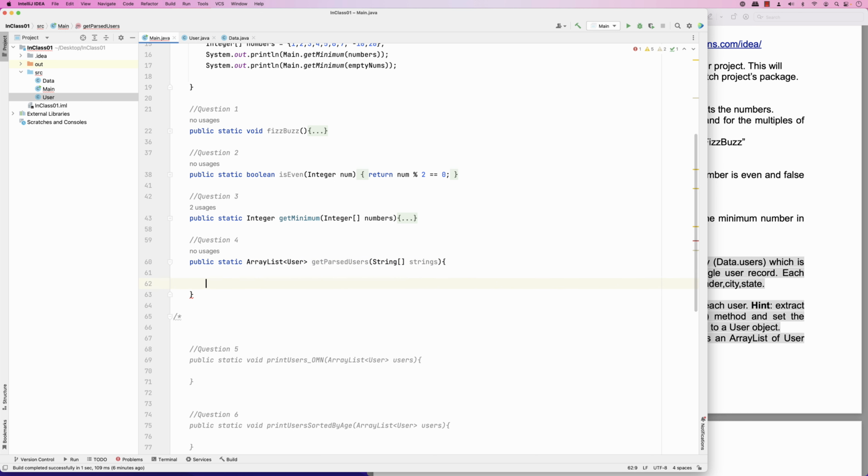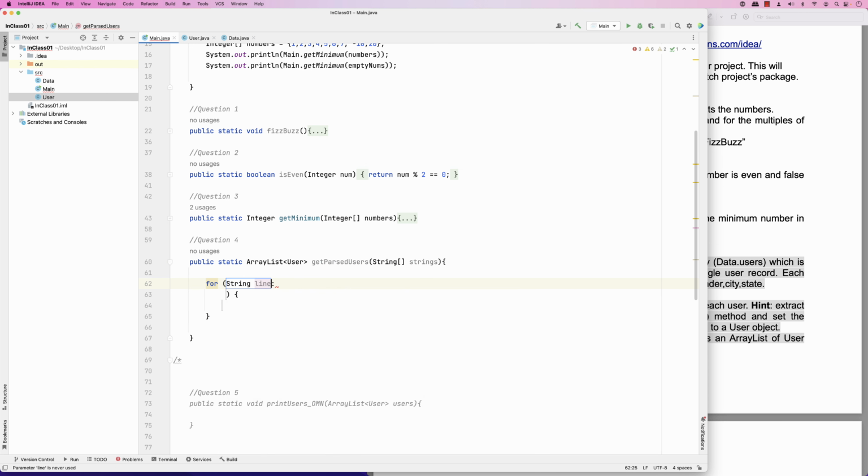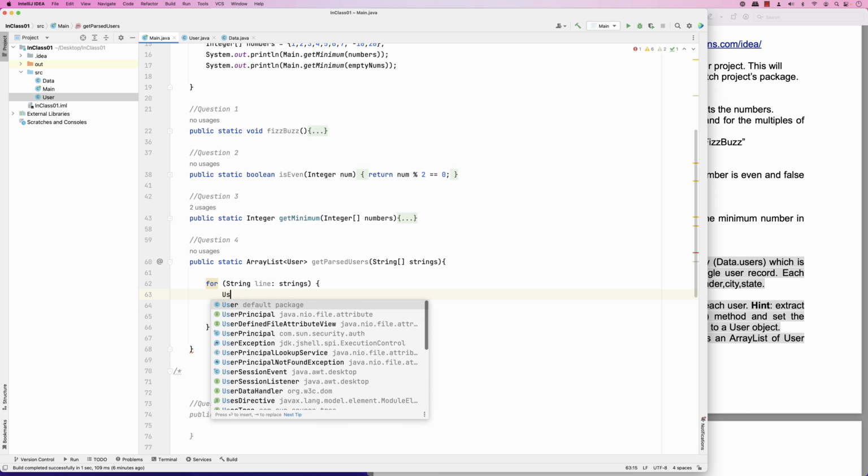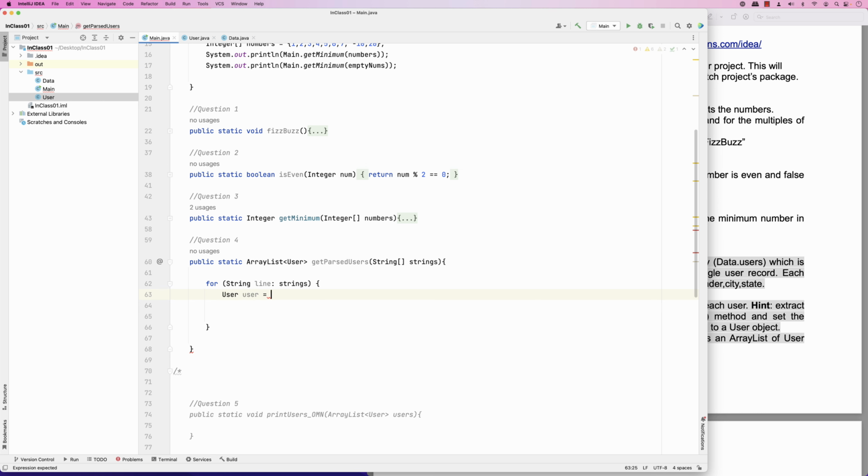Okay, good. So basically we'll go here, we receive an array of strings, right? And we'll do this for each string line in strings, right? And then basically what we're going to do, we'll say user equal, we'll use the constructor we just created, user, and pass it the line.